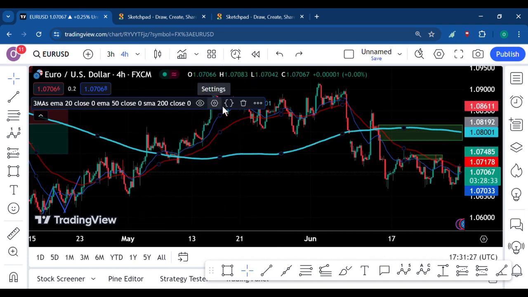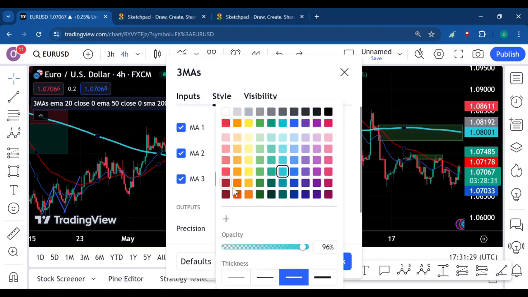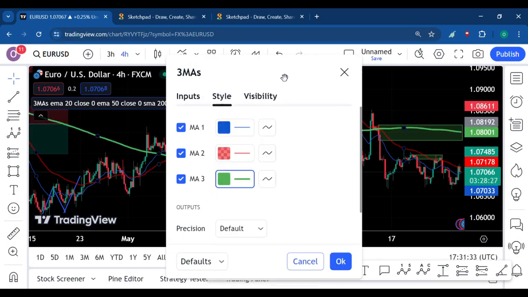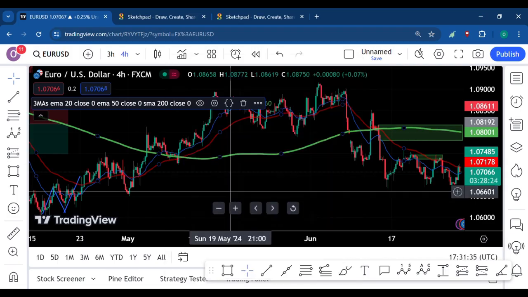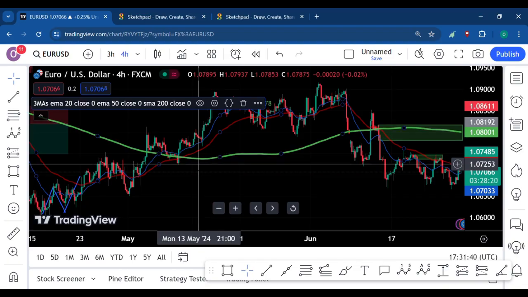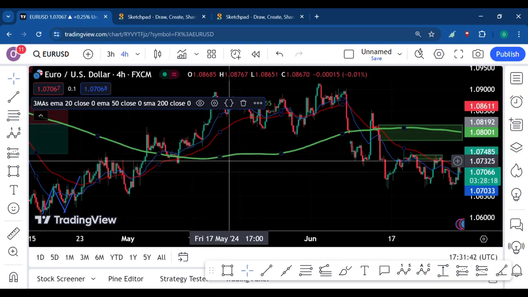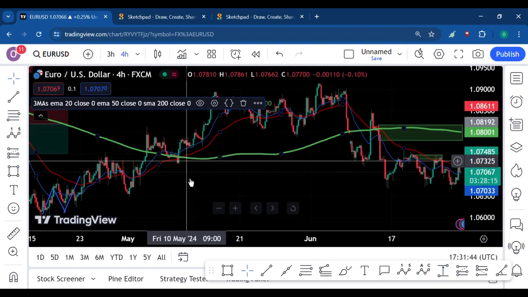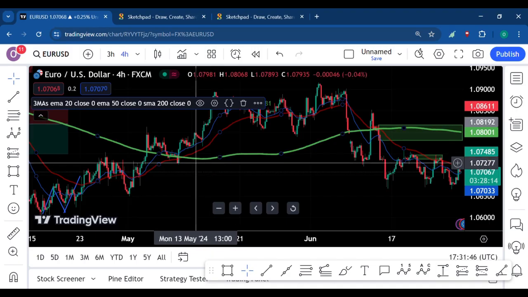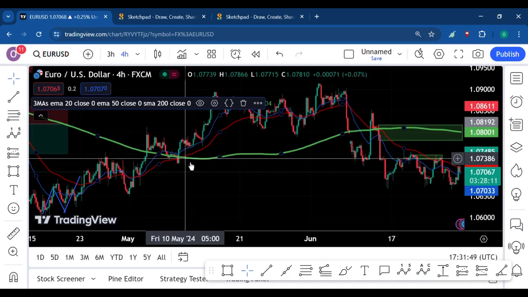I don't really like that color. Let me change it back to green. Okay, this is looking more mature for a trader. Alright, this green line I told you is 200 EMA close. Sorry, it's 200 SMA close moving average. So it's capturing very long term data.